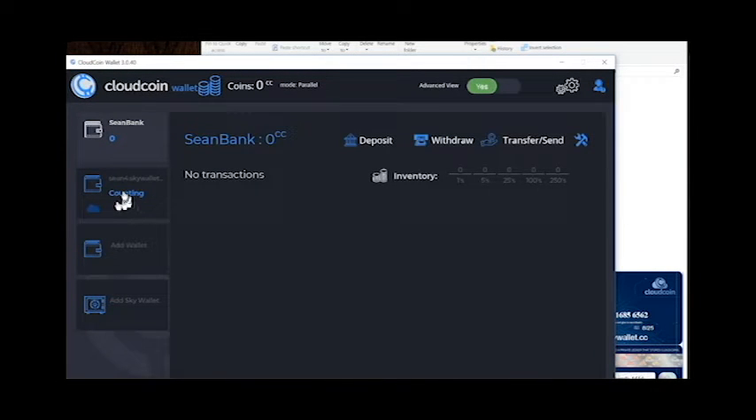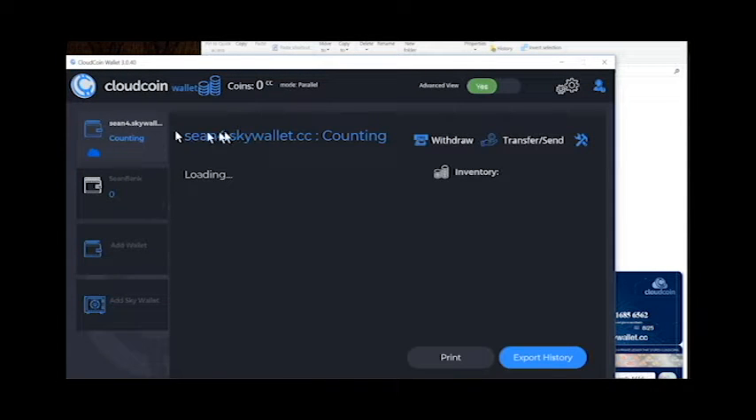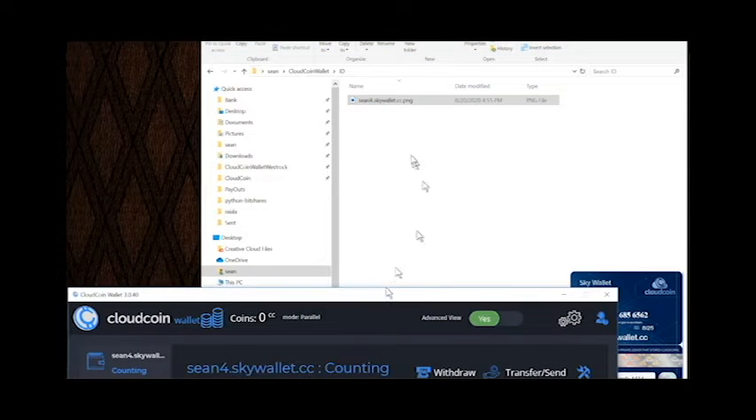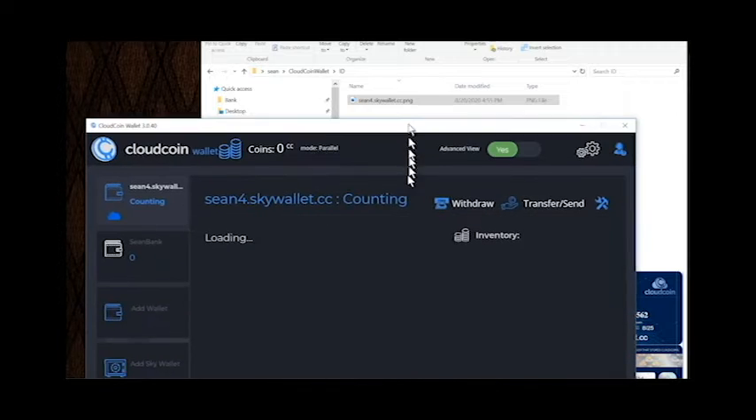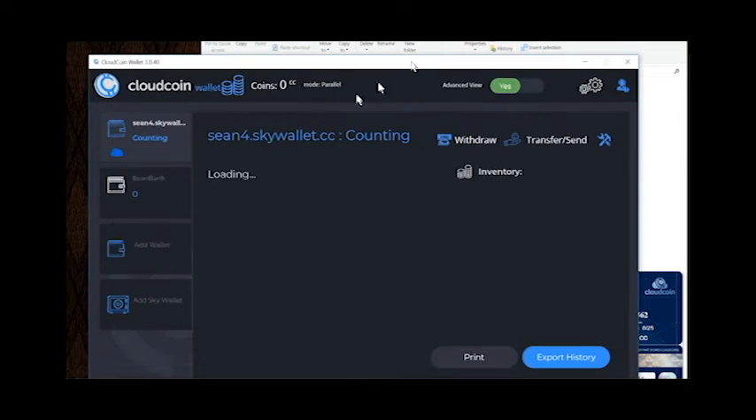And now it's just counting the coins. It shows that I don't have any coins, which I don't. But now, just by dropping that coin into the ID folder, that is part of my choices. I can upload, download, and so on.